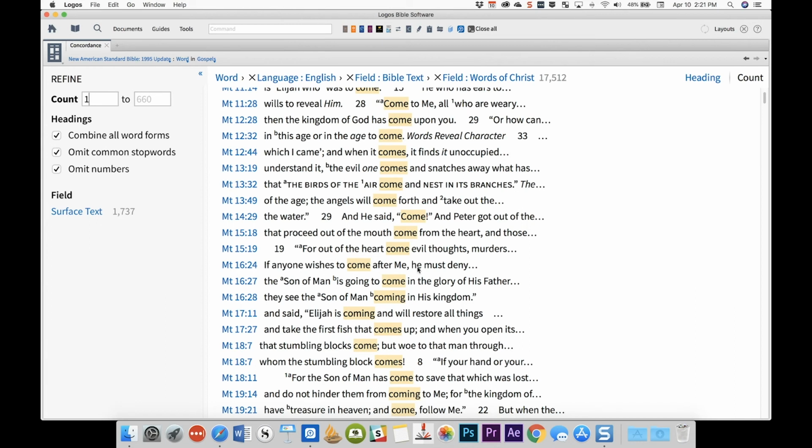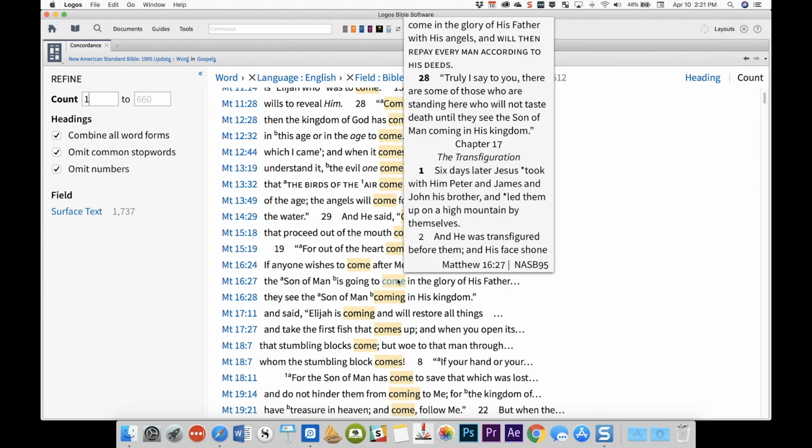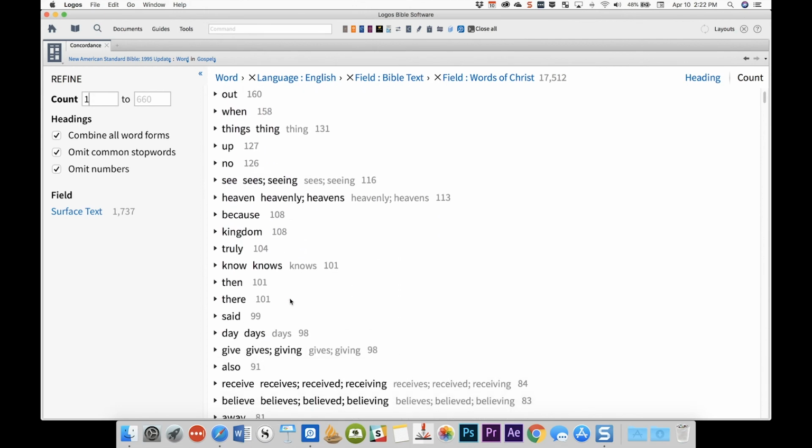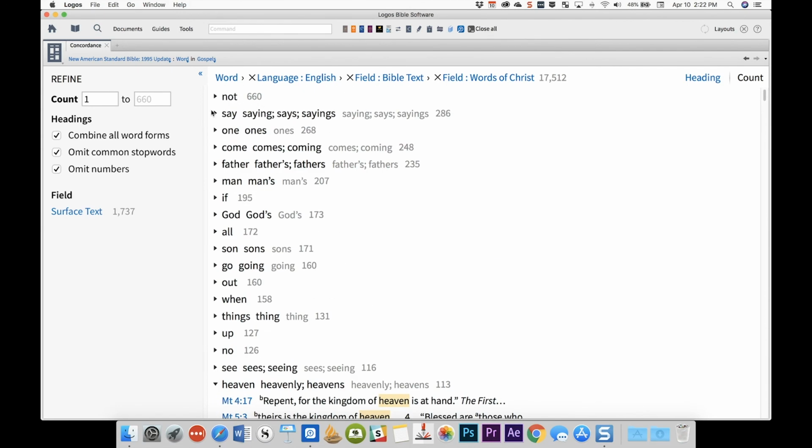Or you could talk about us coming to Jesus. If anyone wishes to come after me, the Son of Man is going to come. Maybe it's a sermon series on what Jesus said about his second coming. You go all the way down here and you see a whole bunch of things. So that's the Concordance tool. It's very useful and a powerful tool. This just kind of scratches the surface of it.